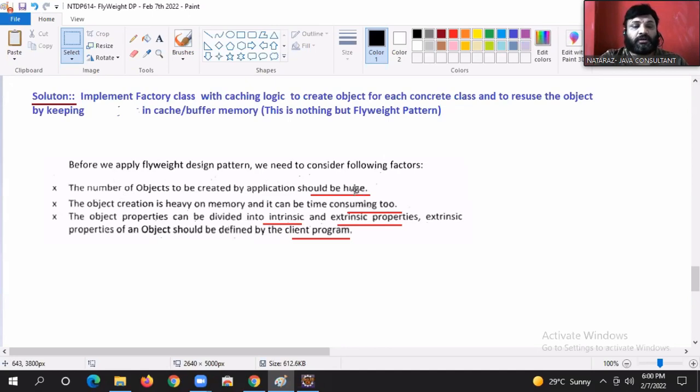Understanding my statement, guys? The object creation is heavy on memory and it can be time consuming too. The object properties can be divided into intrinsic and extrinsic properties. Shareable are intrinsic, non-shareable are extrinsic. Extrinsic properties of an object should be defined by the client program. They should be given by the client, guys.